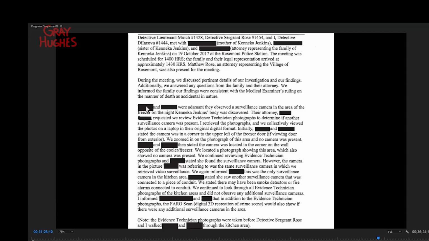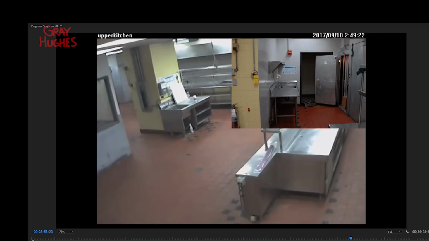Okay, and I think this is like Teresa and her daughter were adamant they observed a surveillance camera in the area of the freezer on the night Kenneka Jenkins' body was discovered. Their attorney requested we review evidence technician photos to determine if any surveillance camera was present. I retrieved the photographs, and we collectively viewed the photos on a laptop in their original digital format.